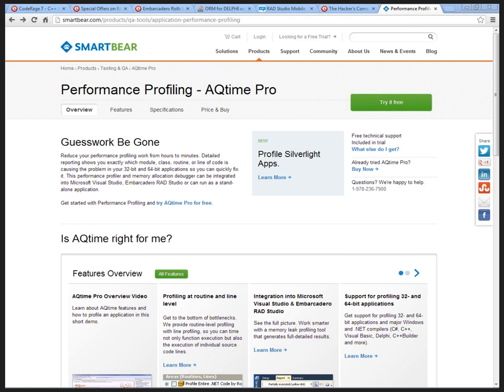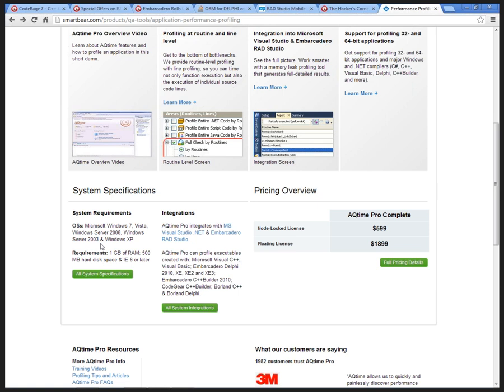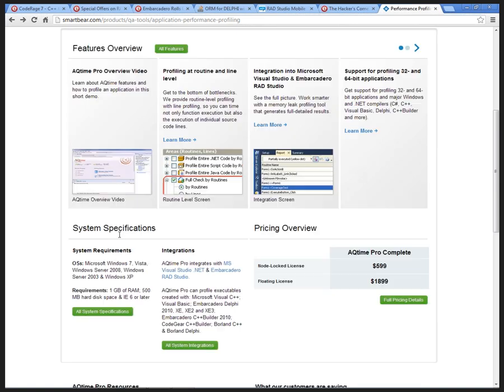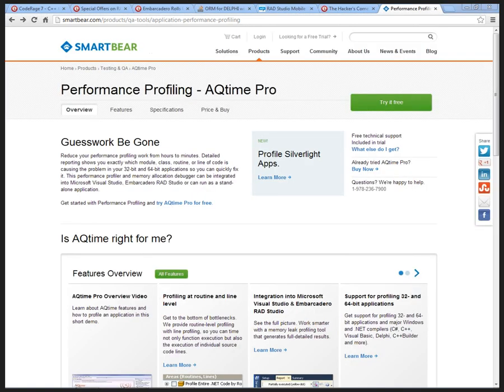You don't do Macintosh profiling at all. You just support Windows, correct? That's correct. Okay. Do you have any plans? Is there on the roadmap to do Mac OS 10 by any chance? Not at the moment.